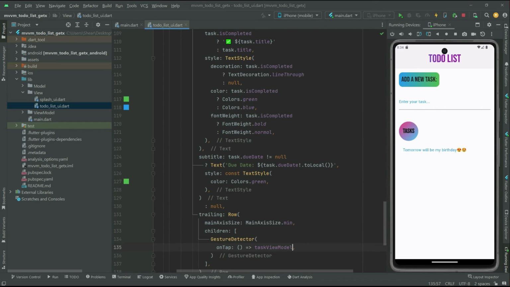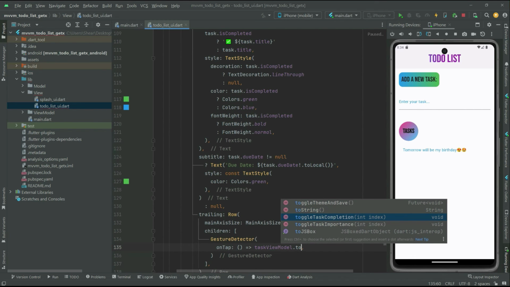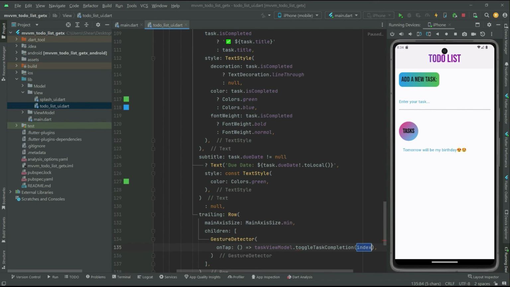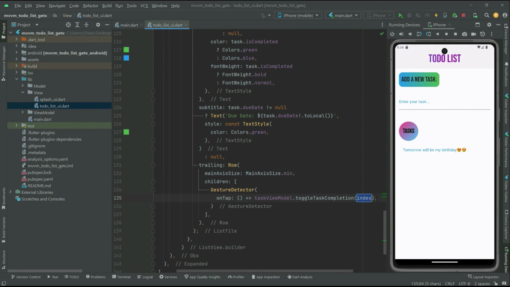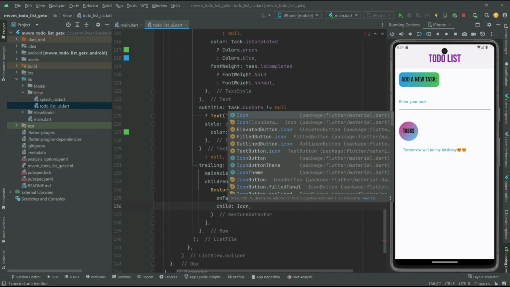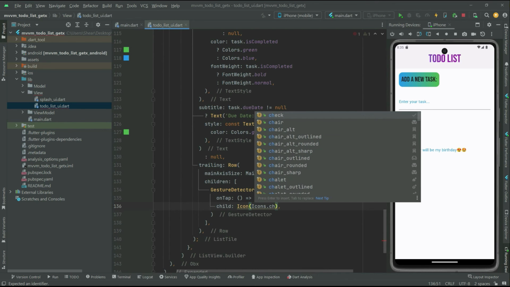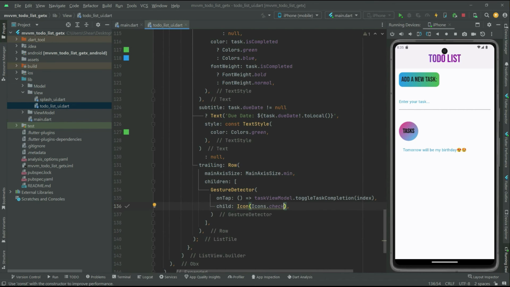Then we'll say toggle task computation. We will call upon this specific method, and we are getting that with the help of the instance over here. You guys can see that we created above. Now in here we call upon that specific method with a specific index for the task computation. Now right after that, let's have the child, and we will show the icon now. So in here Icons.check, we go with this one. You guys can see that, and with it let's add the const modifier.